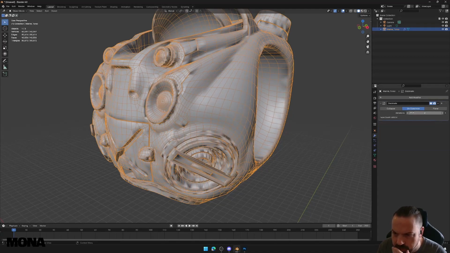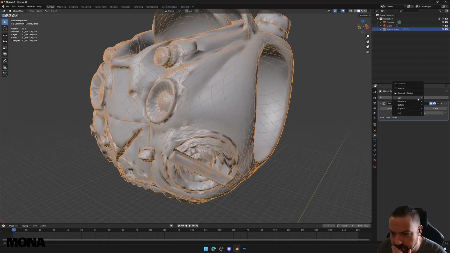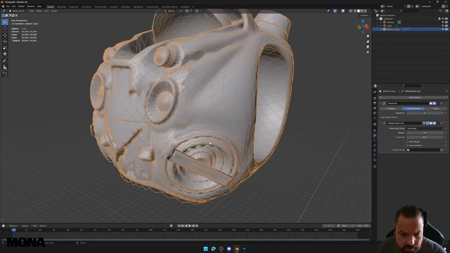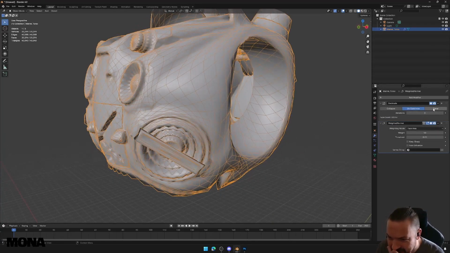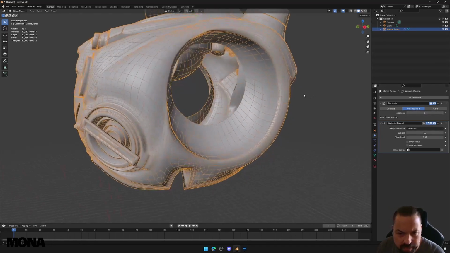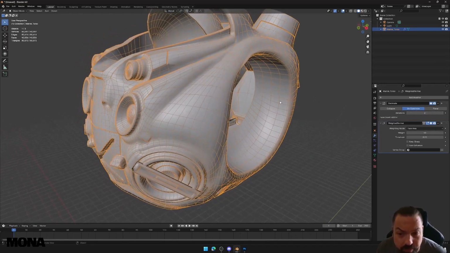So let's get rid of that one. Two iterations is fine, but 3 starts breaking everything, even with the weighted normal. The loops are really bad, unless you want abstract art, and then perfect. So collapse, not so good. Unsubdivide, really good for subdivided assets. Let's put that back to 2. Not bad.